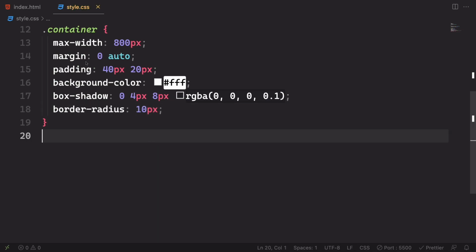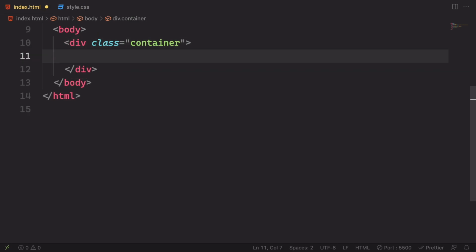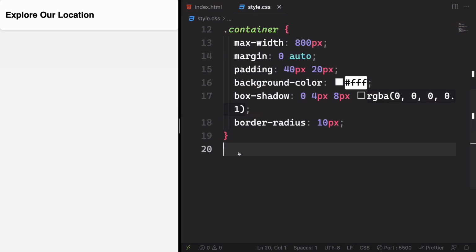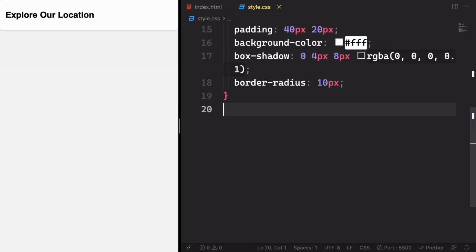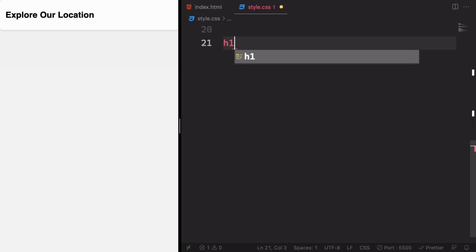Alright devs, and now let's go back into our index.html. Okay, we're about to see side by side what we're doing here. Let's have an H1 that says explore our location. And yeah, now let's use live server and let's see side by side what we're creating. Alrighty, now let's grab our H1 and let's apply some style. Okay, now you can see just this one, starting at line 21.